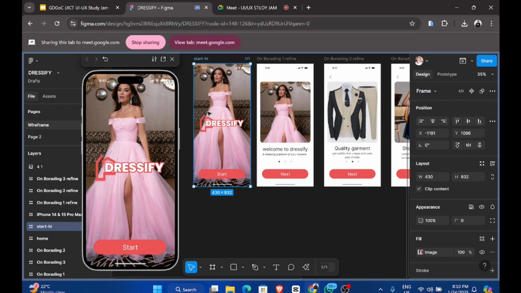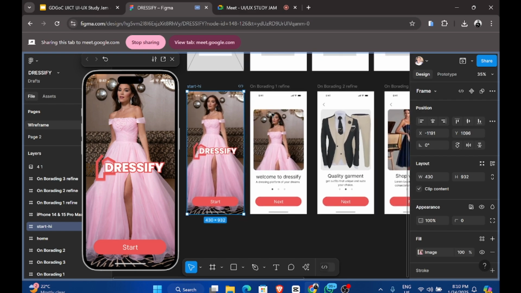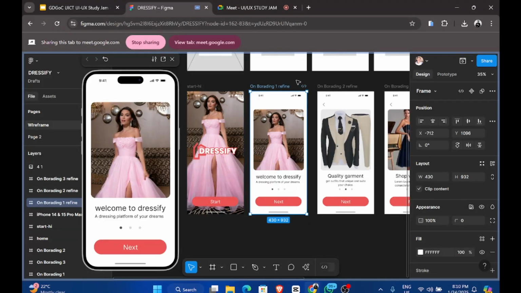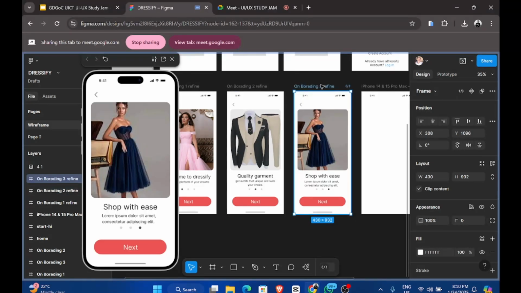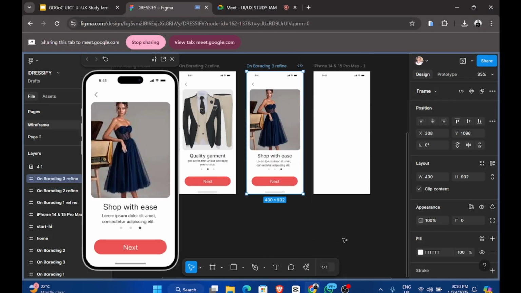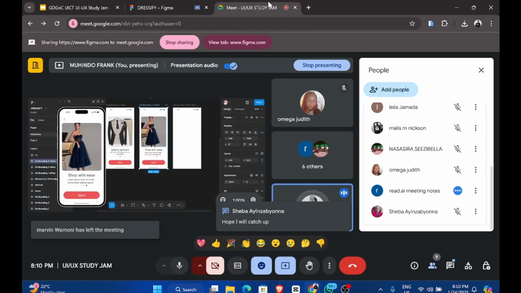No worries. So these are the screens that we worked on yesterday. That screen, this other screen here, and also this other one, and then this one. So today we are going to have our session.